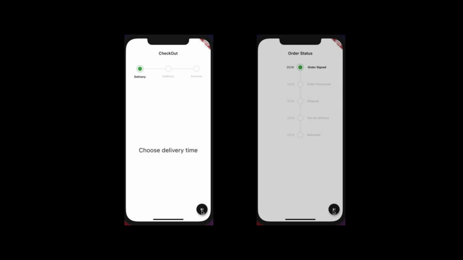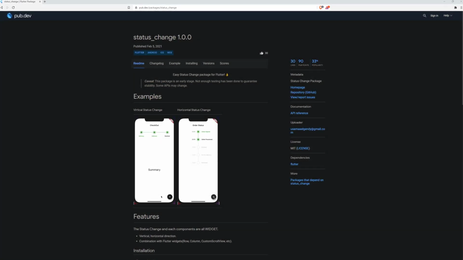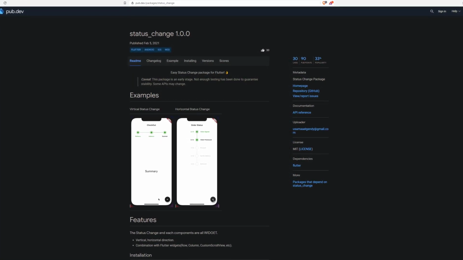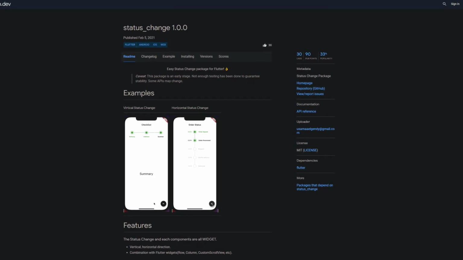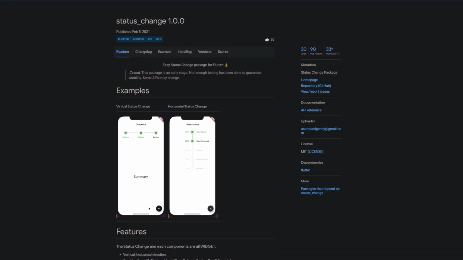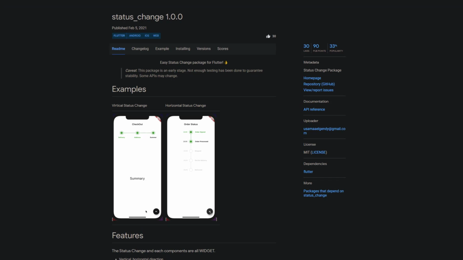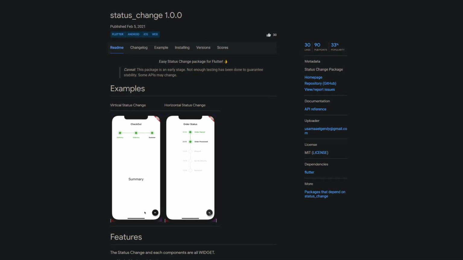You're building an e-commerce app, but you don't have an idea yet how to visualize the status of the checkout or order process? Then you can now enjoy this week's number 1 with 30 likes, the package Status Change, providing widgets to visualize different types of processes and their statuses, both vertically and horizontally.